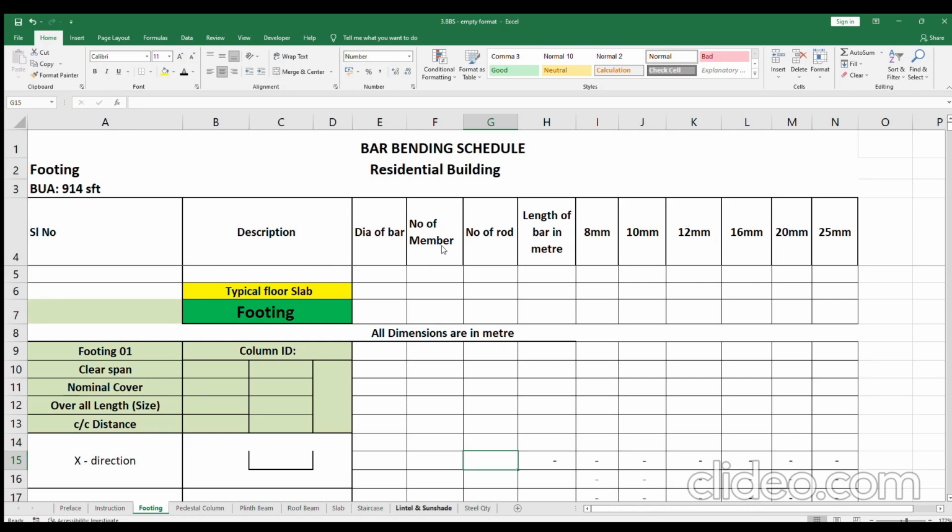This is BBS format, bar bending schedule, residential building. So let's see the columns here. So here we have a serial number, description, dia of bar, number of member, number of rod, length of bar in meter. Here 8 mm, 10 mm, 12 mm, 16 mm, 20 mm, 25 mm bars. So this is the basic tabulation of a bar bending schedule.